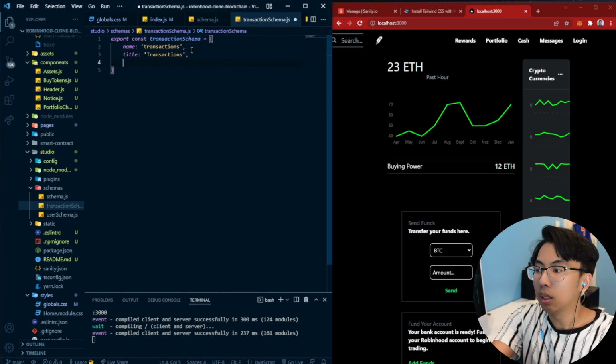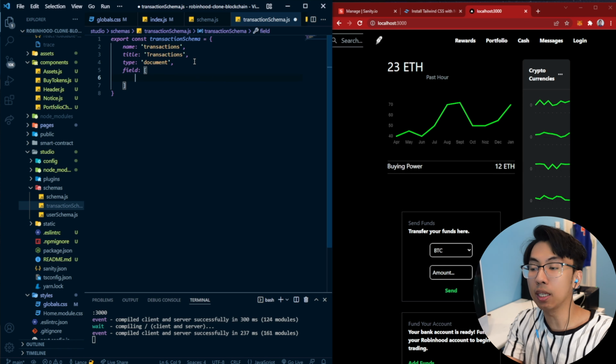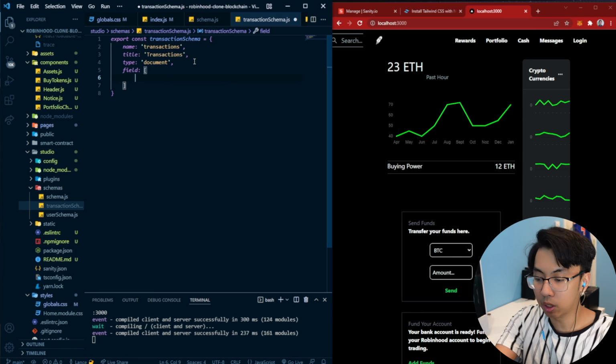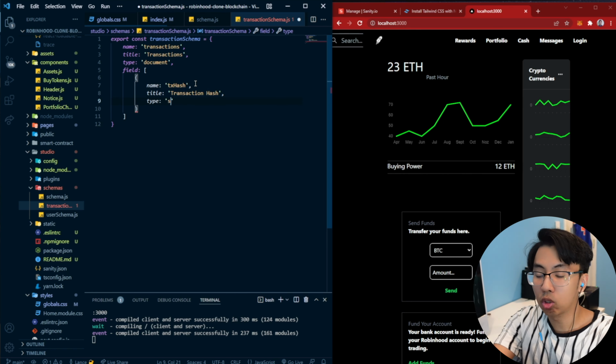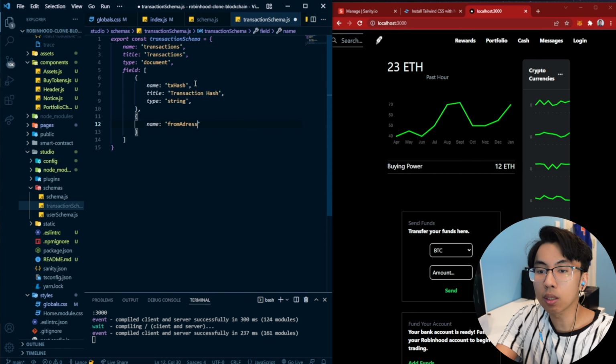Then we're gonna do fields, and let's define the keys of the transaction, which is gonna be txHash, which stands for transaction hash, being string. Next is gonna be the from address, who are we getting the money from? And the title is going to say From Wallet.